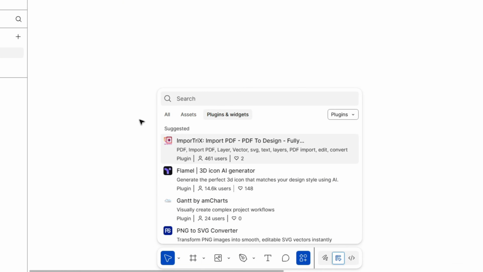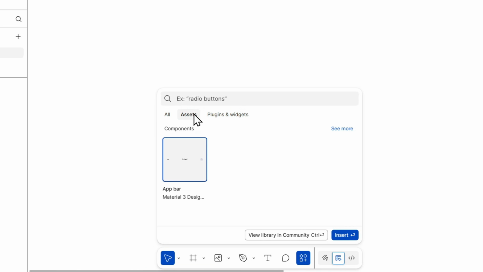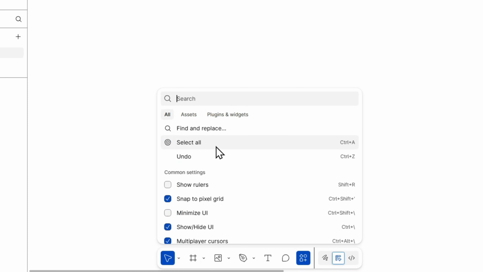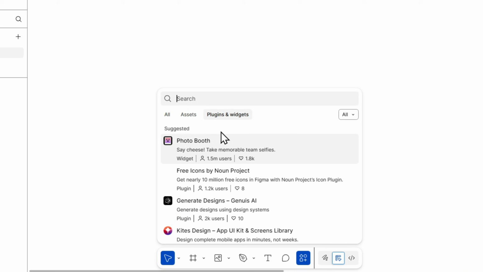So you can either click on all and scroll through and find something, or you can go to assets, you see what's there, or you can go to plugins and widgets and kind of find something, or just go ahead and search for whatever you need to. It's really up to you. So in this case, I'm gonna just go on plugin and widgets and just find something.